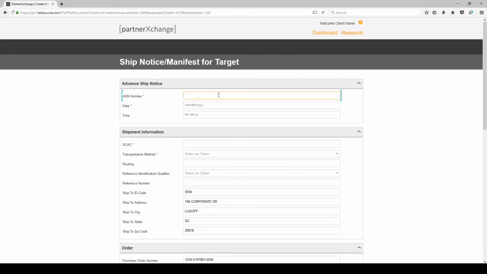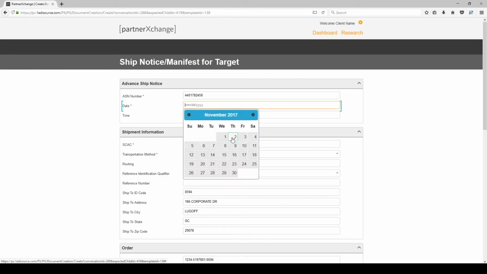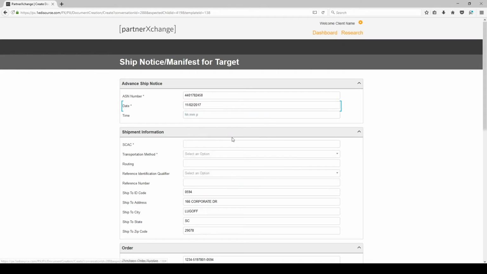You will first need an ASN number. This is the document number and can often be used to locate the document. For the date, this is the date you are completing the ASN document, not the date you are shipping or delivering the order. Some ASNs may also require a specific time in addition to a date for when the ASN is filled out.